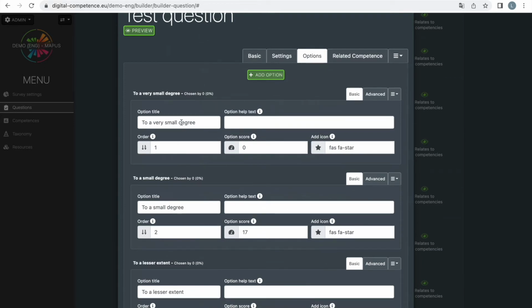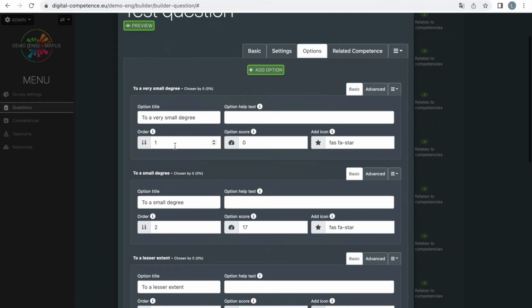Here you can give it an option title. This is the main descriptor of the option: yes, no, always, etc. Besides that, you have the option help text. You can use the help text if you need to elaborate on an option to make sure the respondent understands the selection. And below that, you set the order.